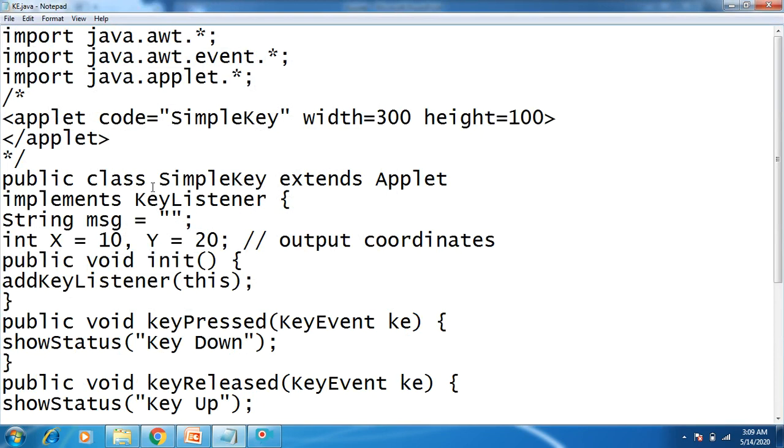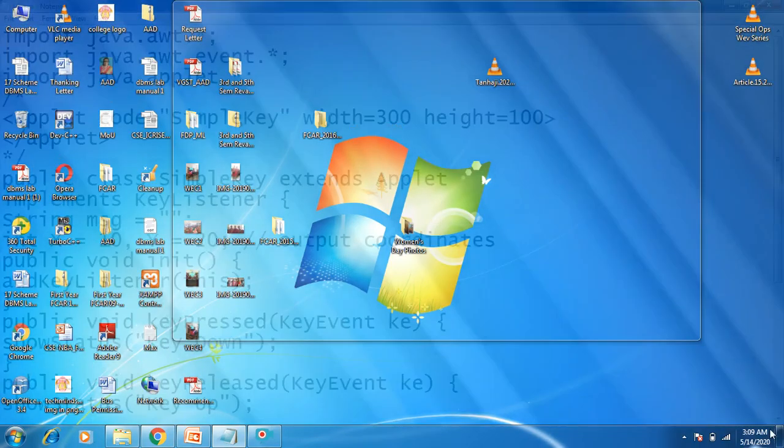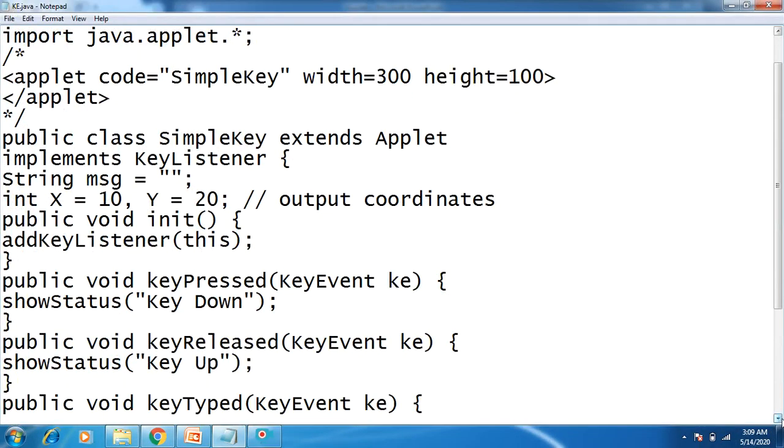This is what is happening. The name of the class is SimpleKey, which extends Applet and is going to implement KeyListener. KeyListener is an interface consisting of three methods: keyPressed, keyReleased, and keyTyped. Again we have taken three fields. One is a message of type String, initially null, and the x and y coordinate values are 10 and 20.